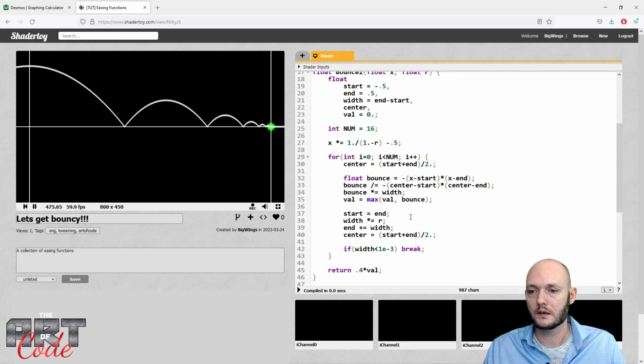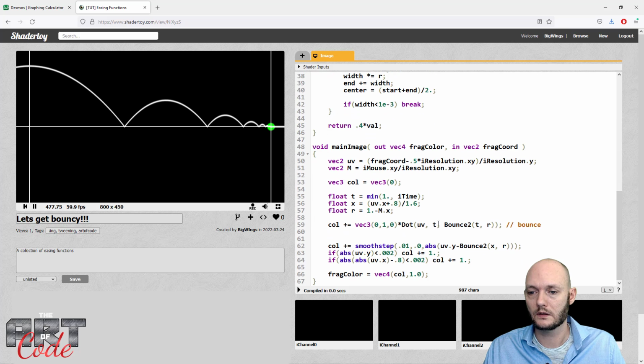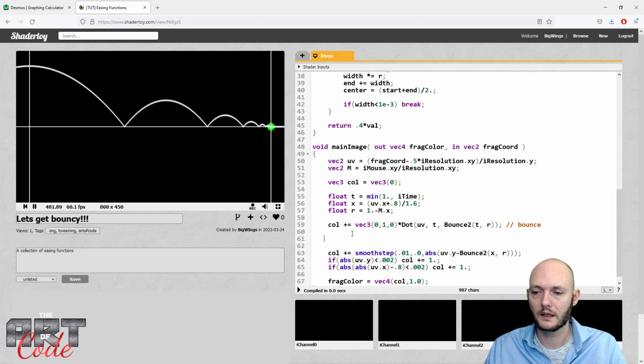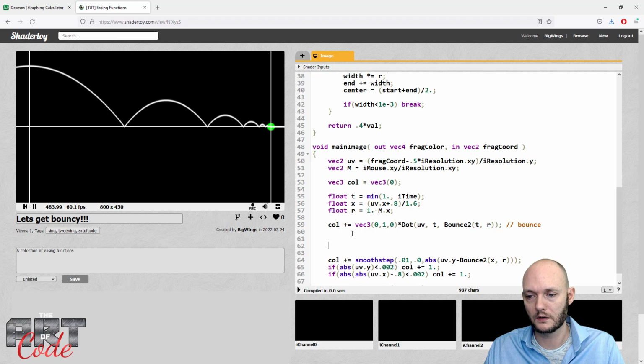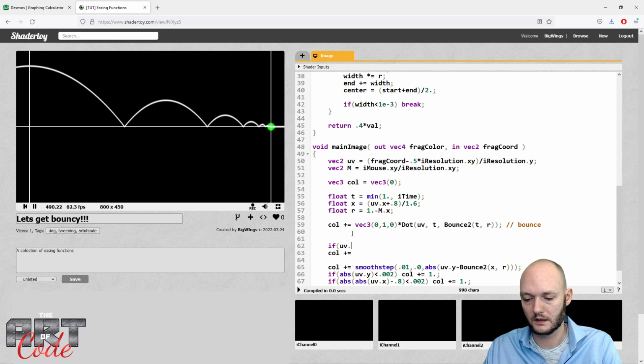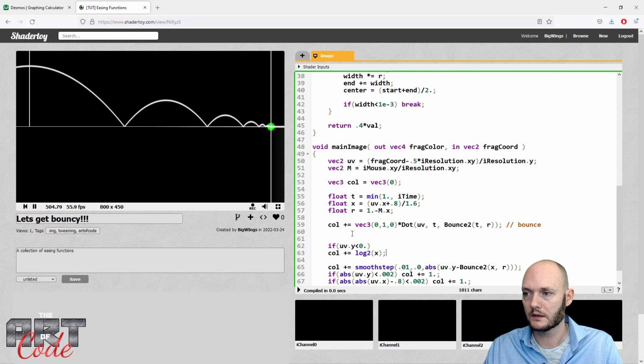So let's go over here, down into the main image function, and let's visualize the logarithm of x, log base 2 of x. And actually, let's only do it on the bottom of the screen, so only when uv.y is smaller than or equal to 0. And then we take the log base 2 of x. And do we have x? Yeah, we have x. So let's see what that looks like.